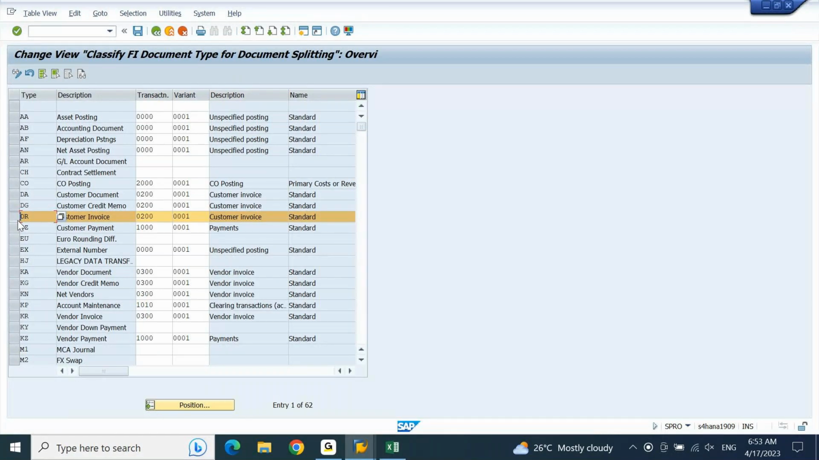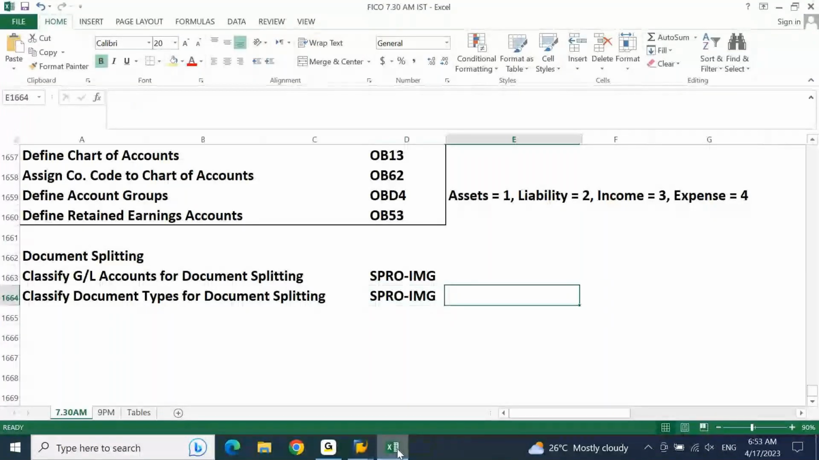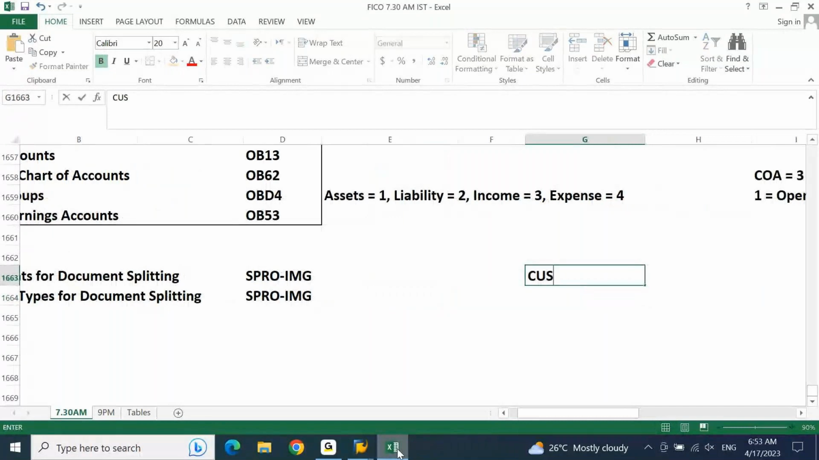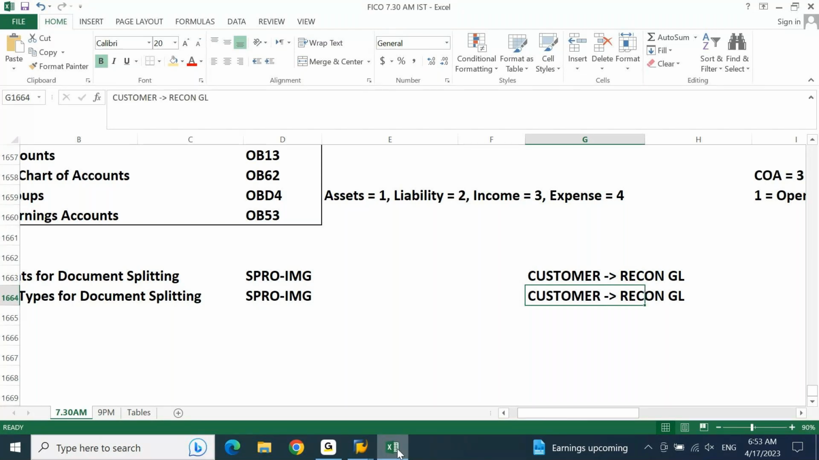Now, is customer a GL or a sub GL? Customer is a sub GL. Why are we saying customer is a sub GL? A customer will have something called a recon GL in it. Yes, no? Am I correct? Whenever you create any customer master, you have to assign a reconciliation account inside the customer.